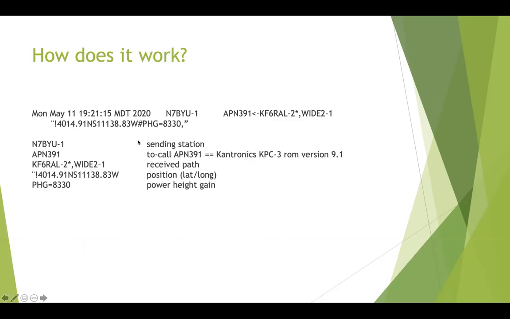Let's see, here's another one. This is being sent by a Digipeater N7BYU-1. So its to call is APN 391, which is a Kantronics KPC3 with ROM version 9.1. Kantronics is a type of TNC, and we'll talk about that in a minute.